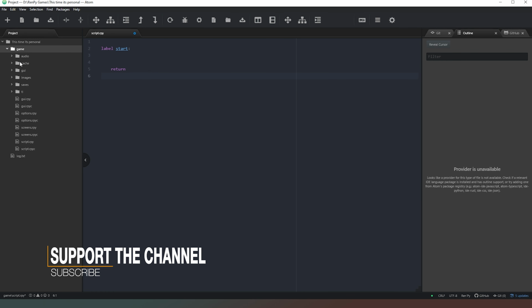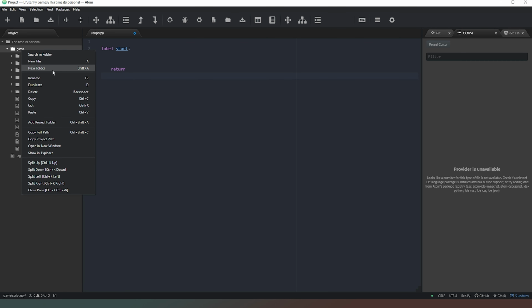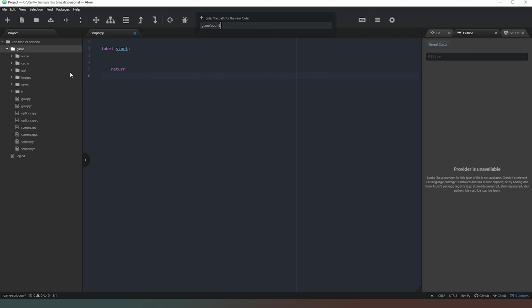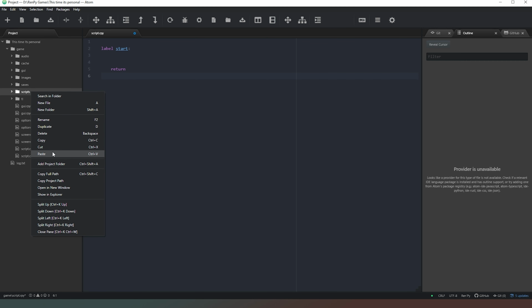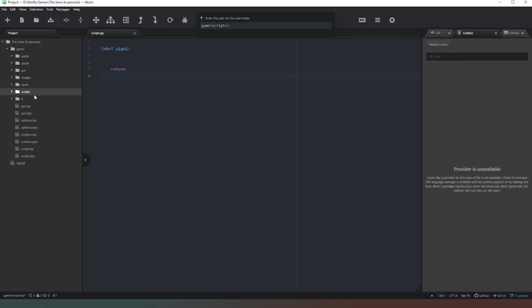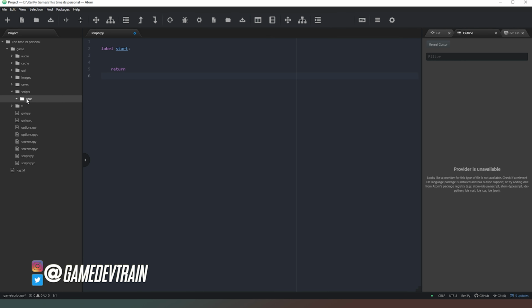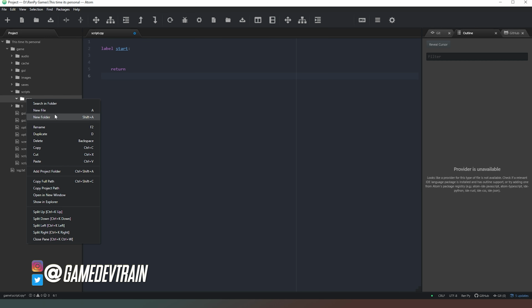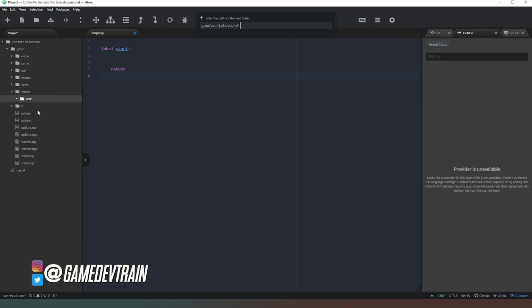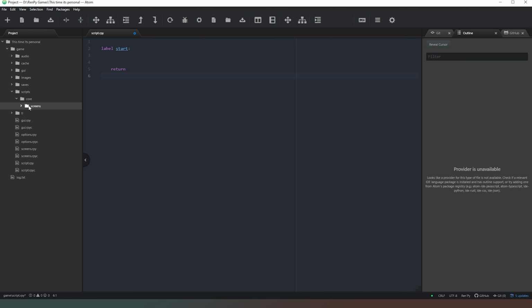So the first thing we want to do is create a new folder here in the game folder and call it scripts. Inside that folder, we're going to create another new folder, and this one's going to be called core. And then we're going to expand there and expand there. And then inside core, what we're going to do is create another new folder. This one's going to be called screens. And then we're good to go.